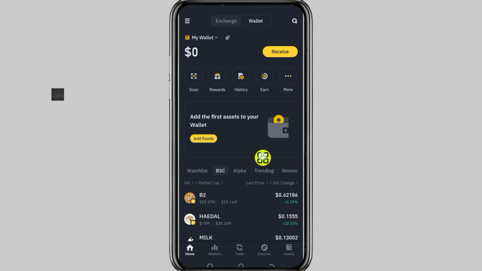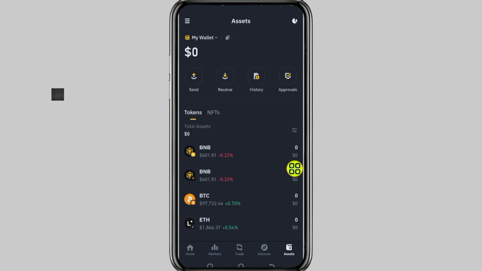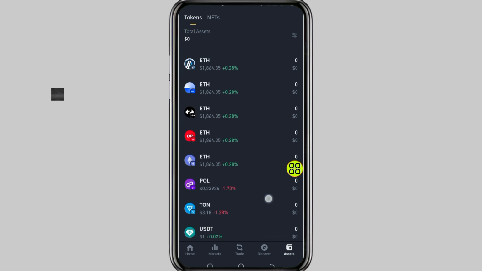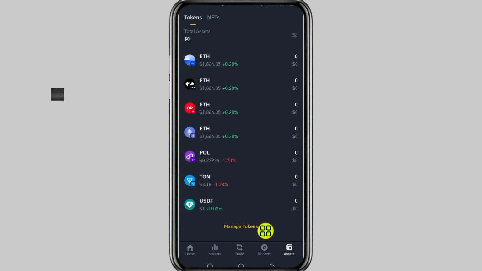After you open up the Binance app, go to wallet at the top right side. After you come to the wallet, go to asset. In this asset section, scroll down and find the coin you want to transfer. So for me, let's say I scroll down, I want to transfer USDT. Here it is now.